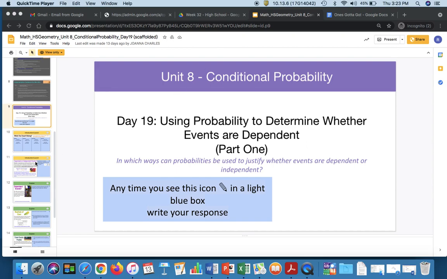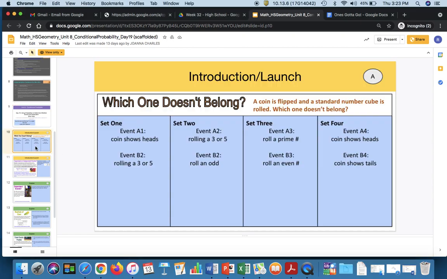So for today, we're going to focus on slide 10, which has a which one doesn't belong strategy. And I'd like to go into a strategy that is similar to this just to get the students going in terms of speaking and really verbally discussing questions and or starting to participate in the chat for students who might not have been participating in the chat in prior lessons.